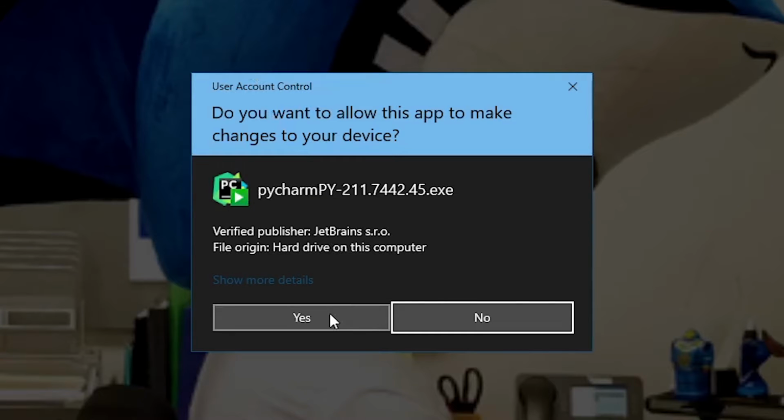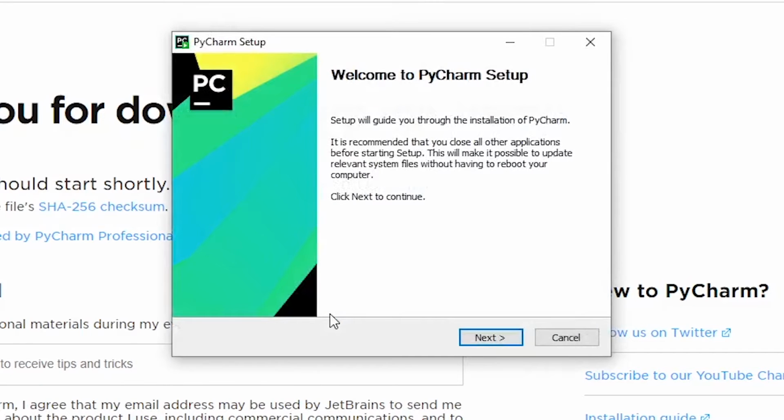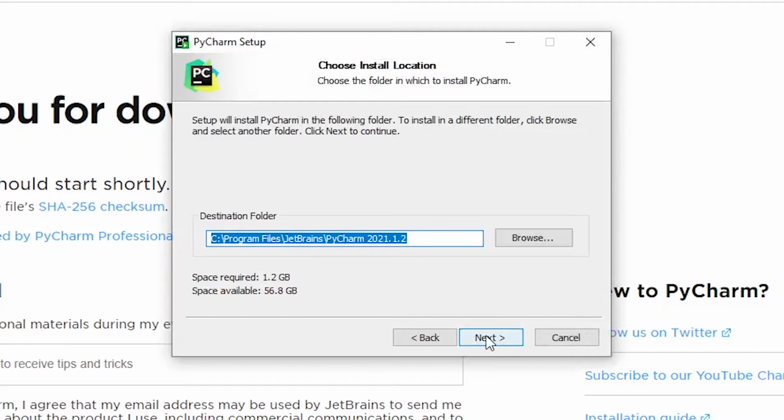However, if you have a school-issued computer, it might not let you pass this point, and it might ask you for a password. In which case, you'll have to talk to the IT department or your professor. Let's click next, and let's click next again.